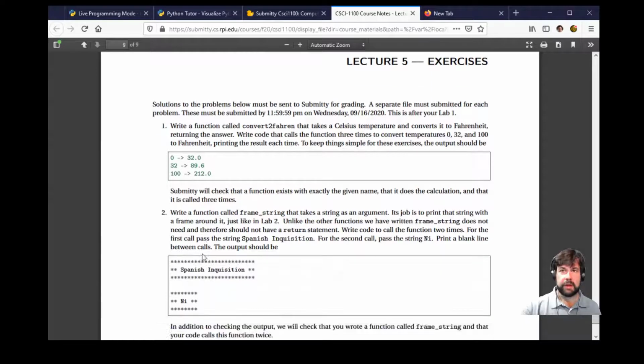So for lab 0, you just had to talk to your TA and show them what you had. Lab 1, you're going to do a lab notebook, and we'll get that opened up on Submitty for you. Homeworks will be opened up tonight, again on Submitty.